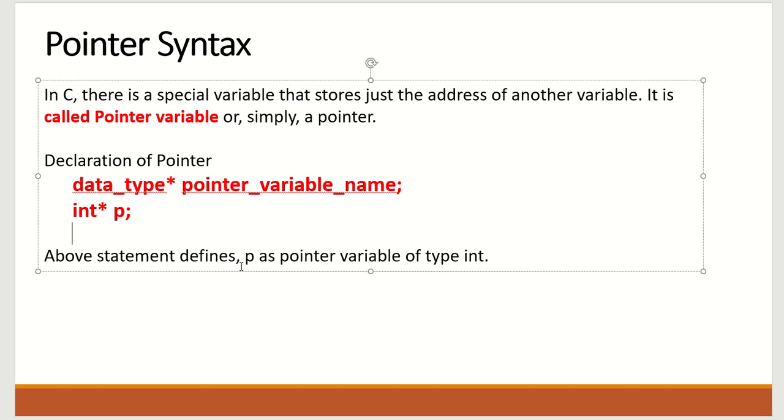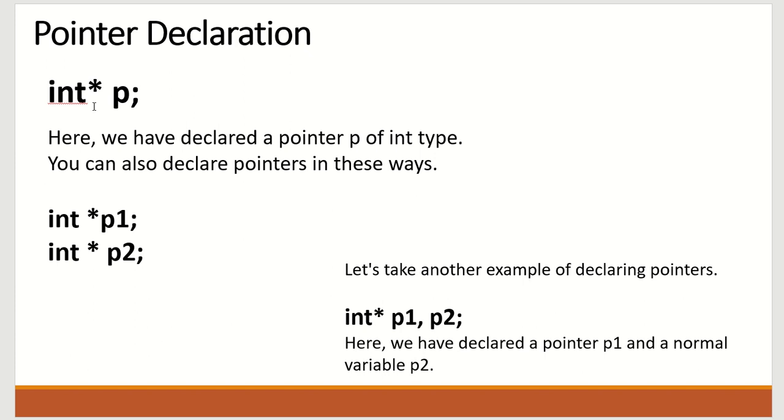The above statement defines p as a variable of data type integer. Pointer declaration: int asterisk p semicolon. Here we have declared a pointer p of integer type. You can also declare pointers in this way: int space asterisk p1, it is valid. Int space asterisk space p2, it is also valid.